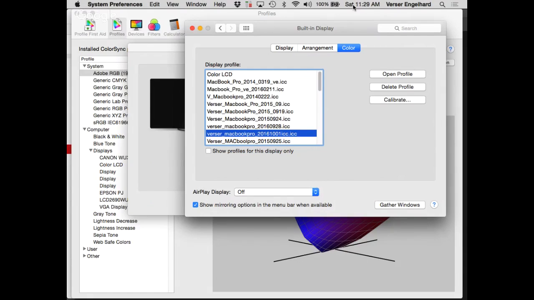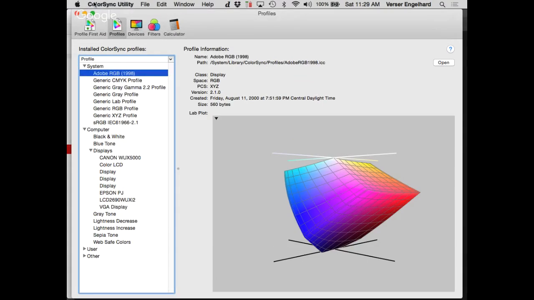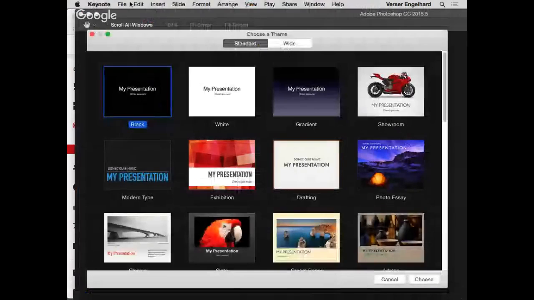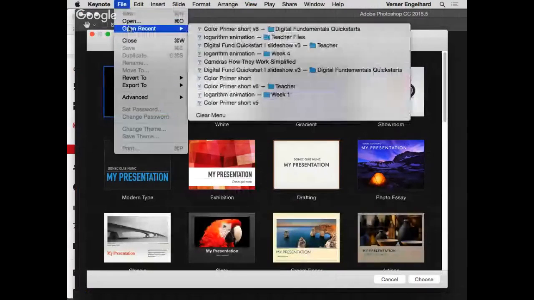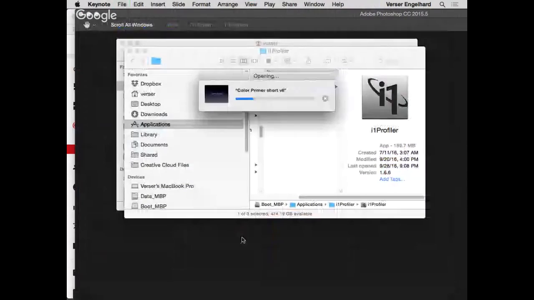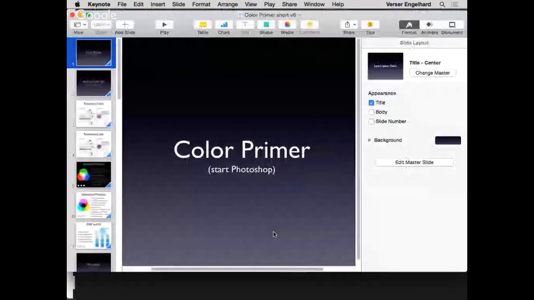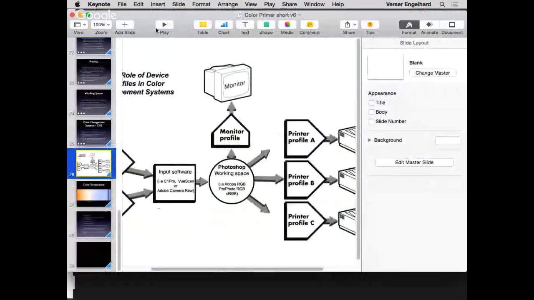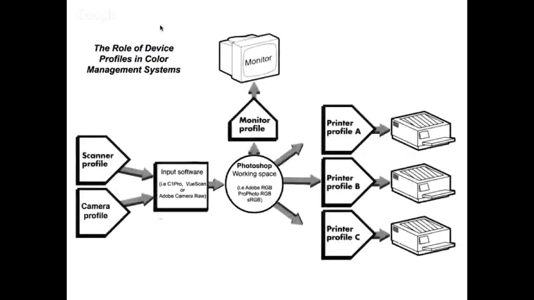Okay, everybody jump back on their computers really quick. We're now going to do the one for your camera. So what we have done now is, if we go back and look at our color managed workflow chart, this is what we've done. We have now done this part of it. This monitor profile has been built.